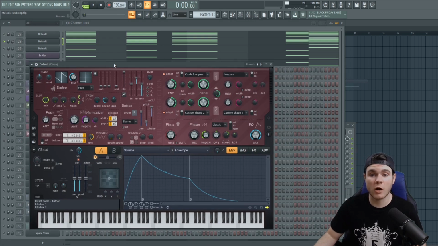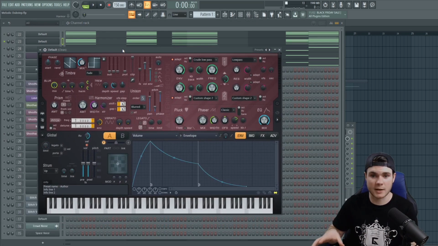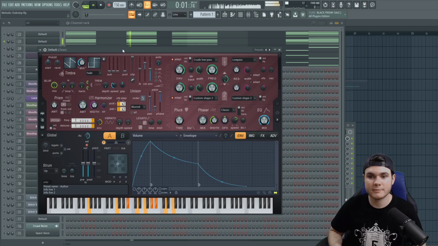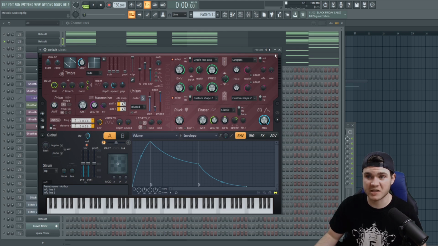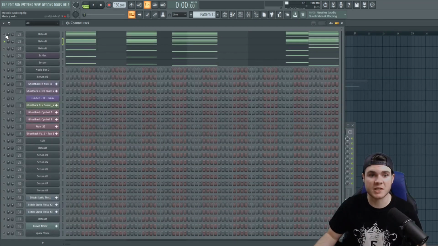Next up, I have another Harmor that has like a clean saw stack. You can see there's less voices. There's only 5 voices instead of 9. The pitch is not way up here anymore. It's much tighter and much cleaner and much more understandable. And I'm layering that with the detuned one.